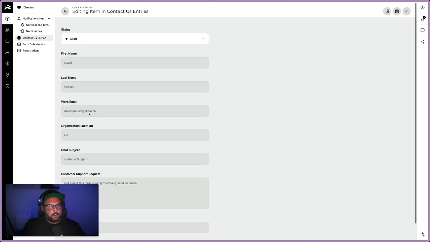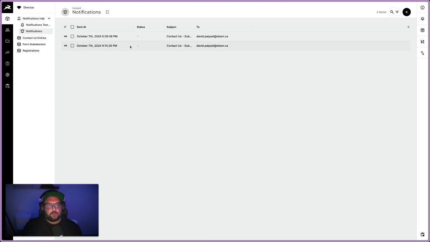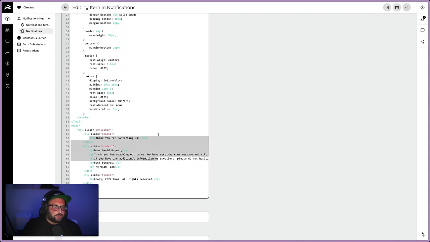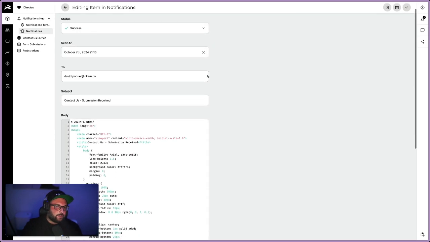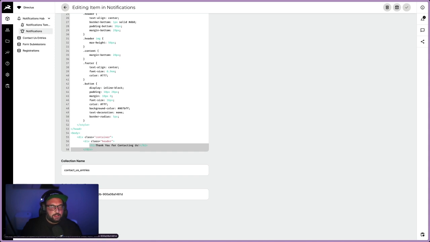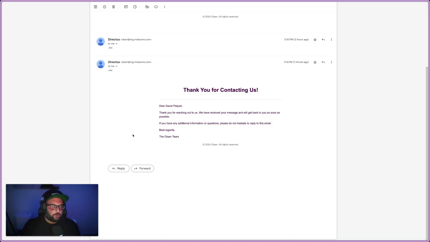So if we go into our contact us entries, we can see my entry, all the fields that were filled in with the data that was passed. And if we look at our notifications that were generated, we can see here we do have the new notification, the email that it was sent to, the actual content of the email, and the status, so you know if it was fully sent or not. It does link back to the entry that generated that notification, if needed. And once the form is submitted, we can see in my email that I received the confirmation template.